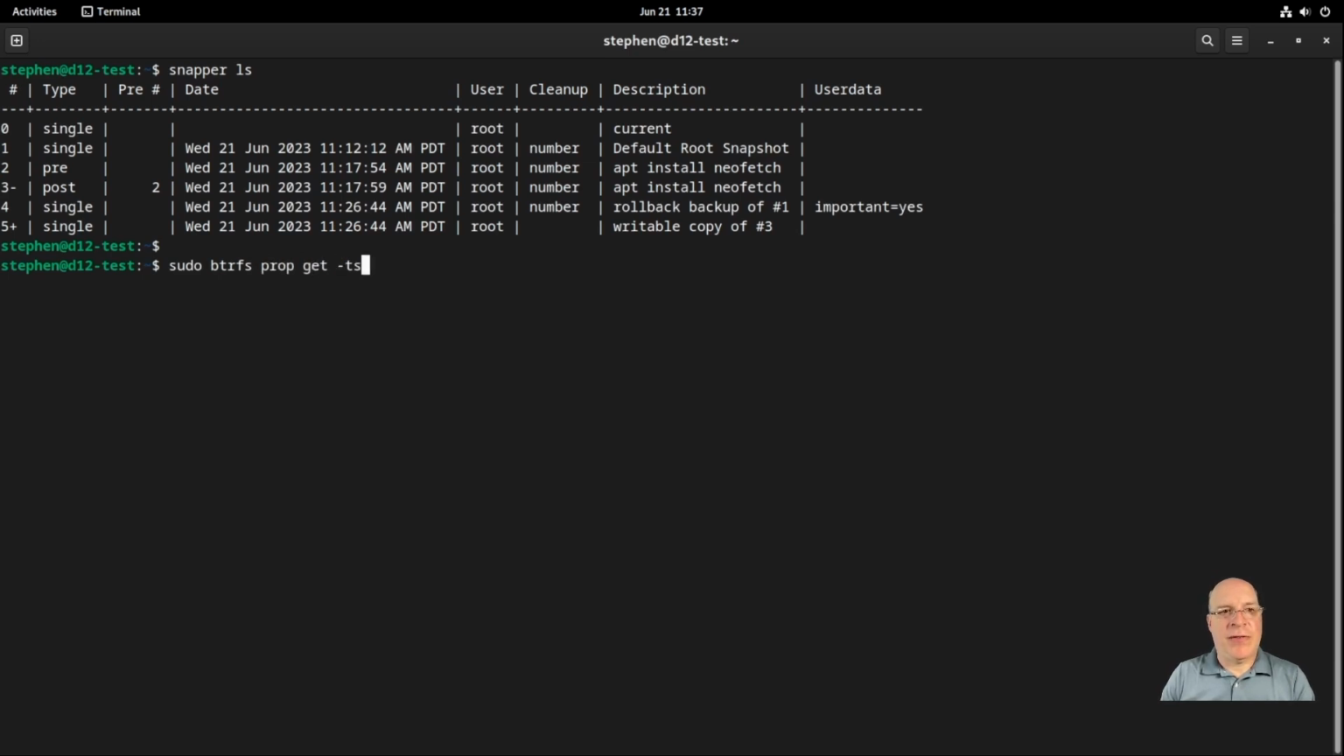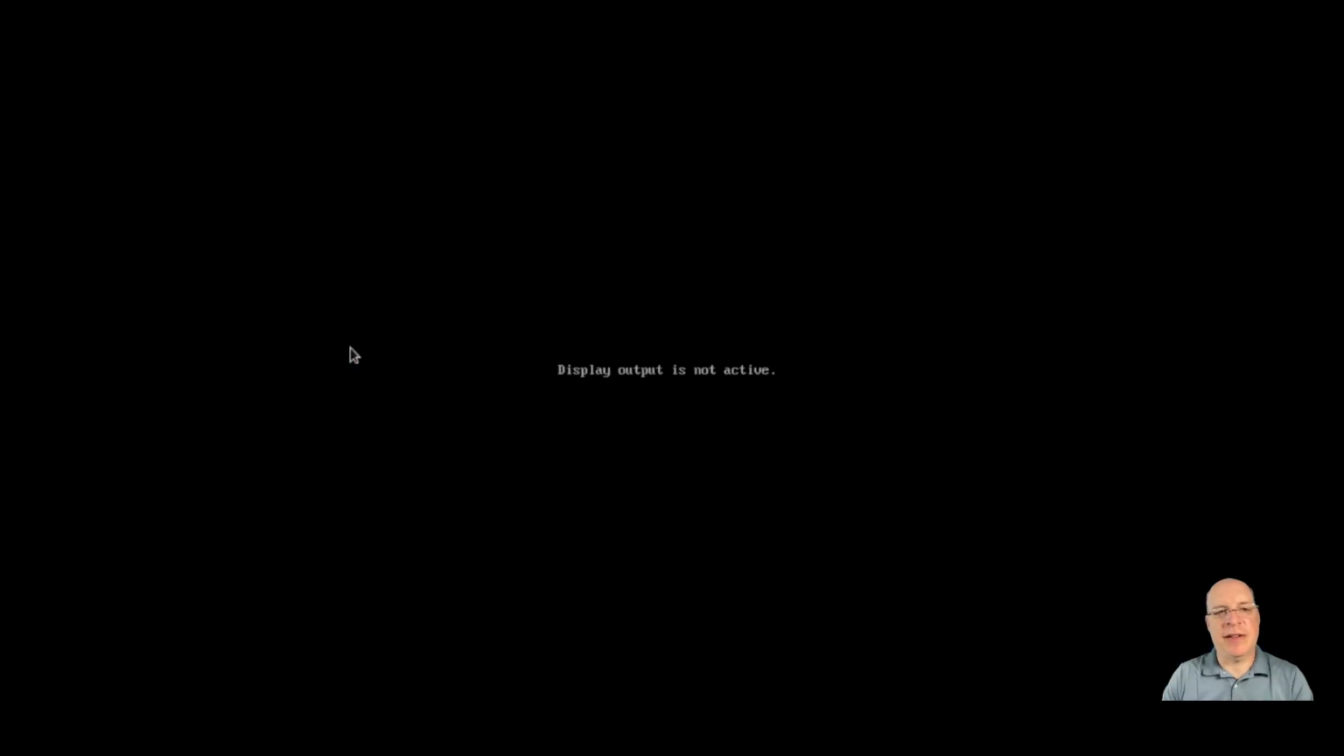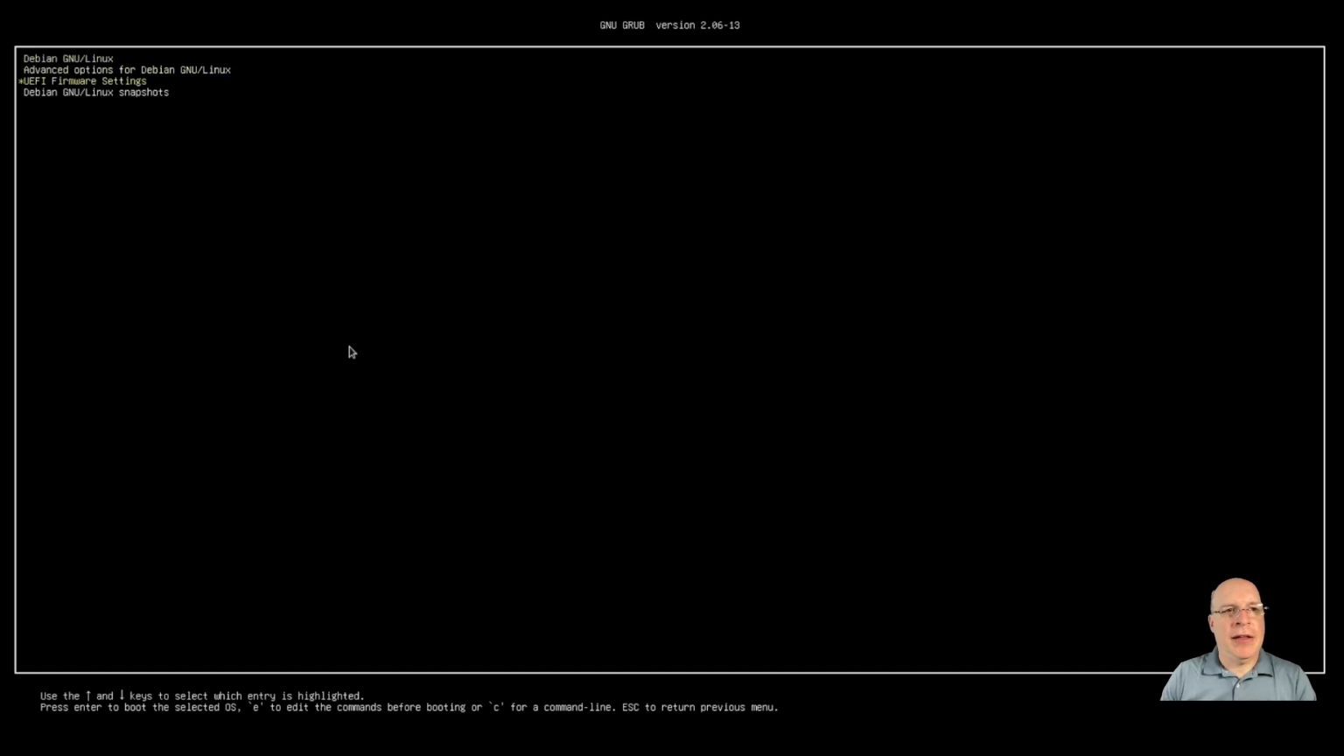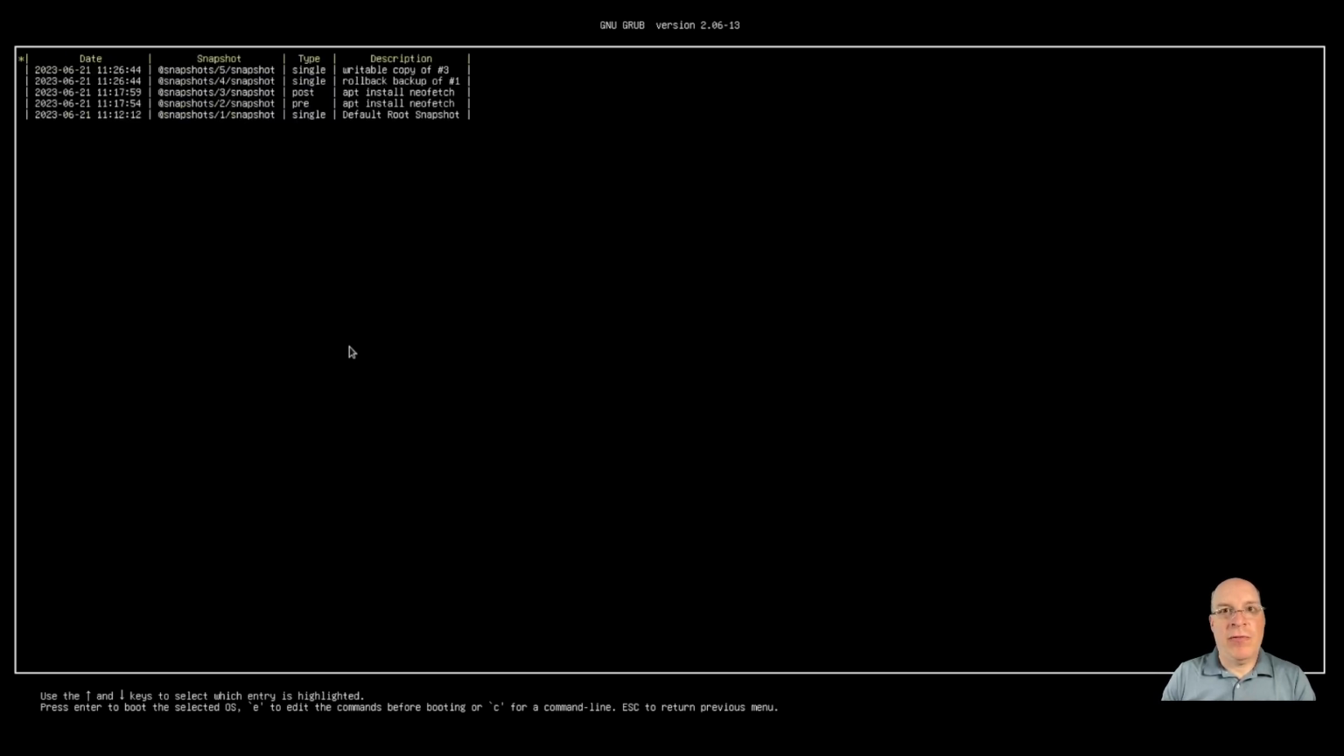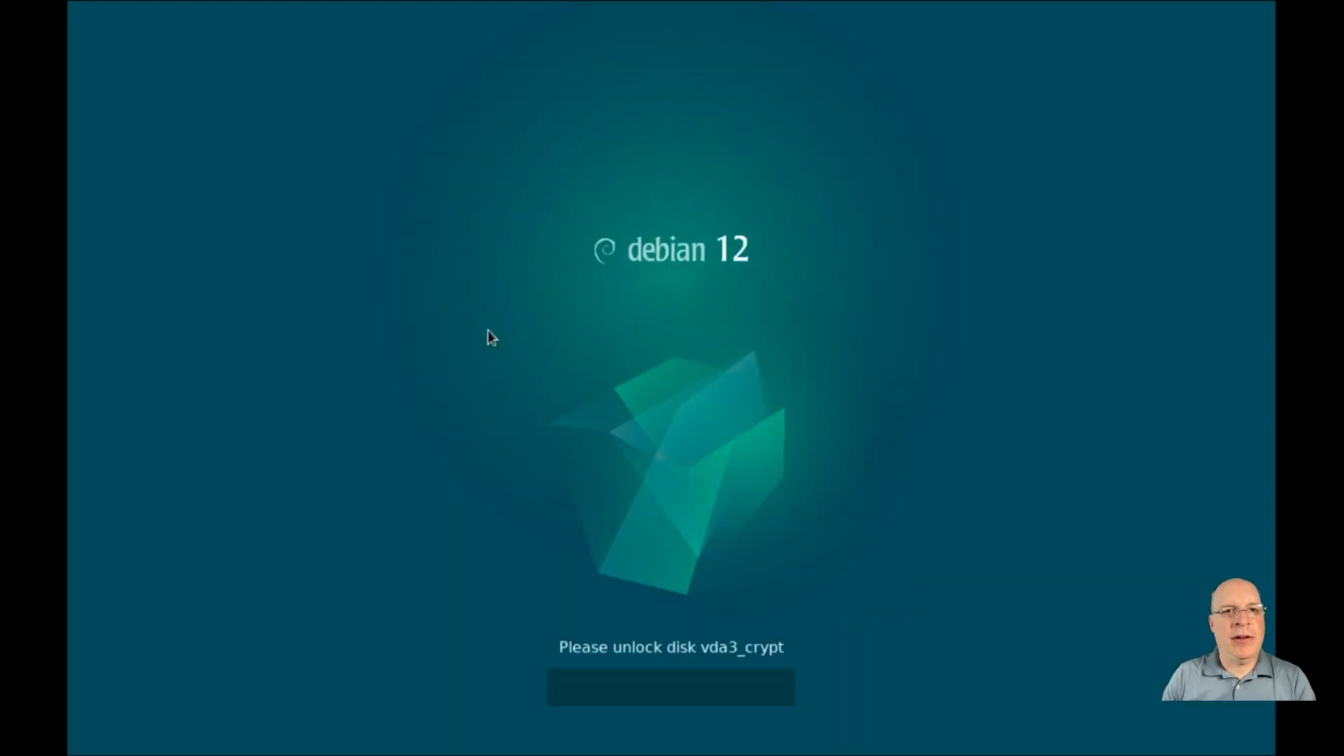What's worse is if I do sudo btrfs property get, you can see that read-only is true. This is a read-only snapshot, so I can't mess with the system. So let's fix this situation. Let's reboot to a read-write snapshot we know is number 5, the top here. It goes in reverse chronological order. Number 5 is at the top. Select the kernel and boot from it.